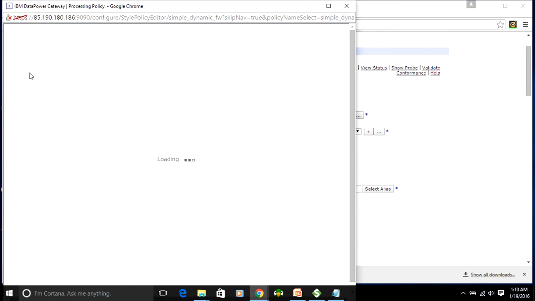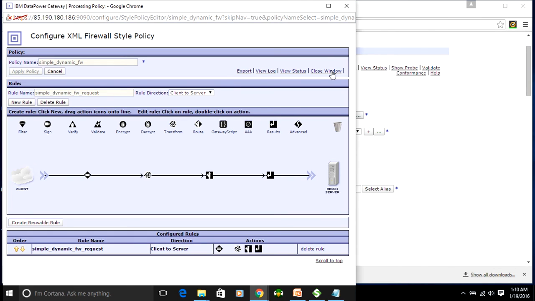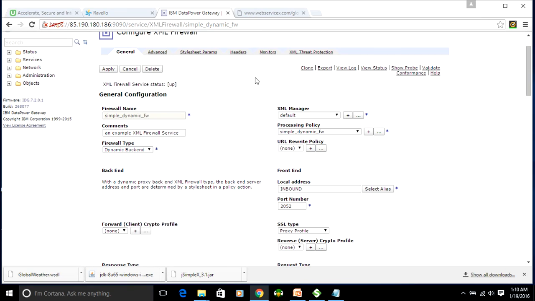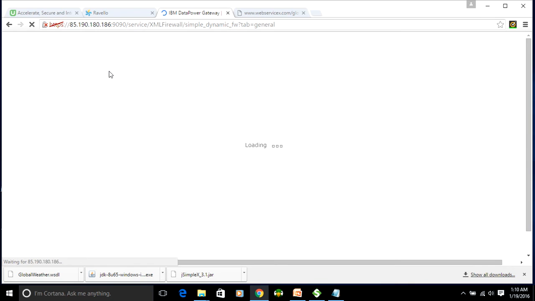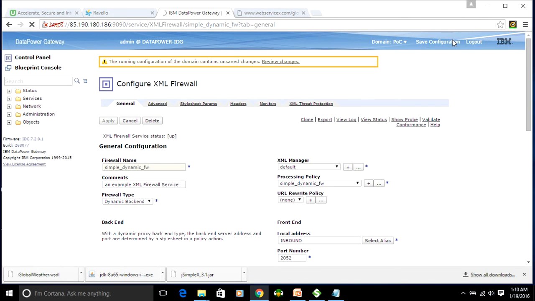Then apply policy and close window. Make sure everything's okay. Then let's see, apply policy. Save config.